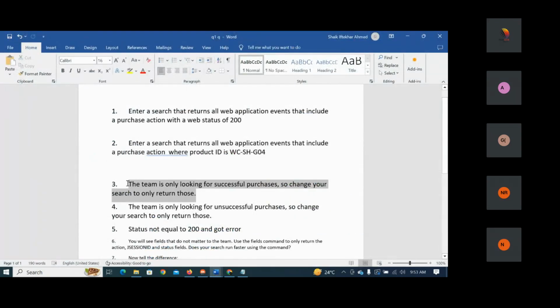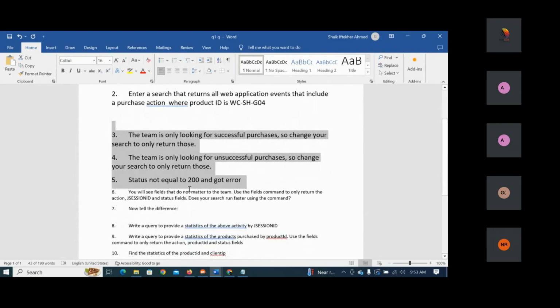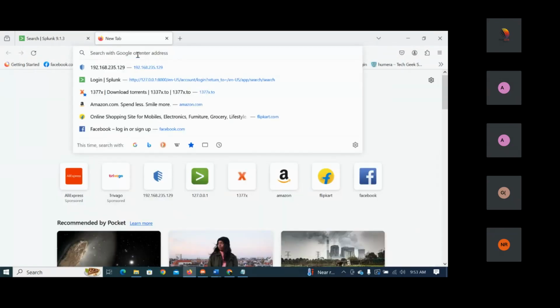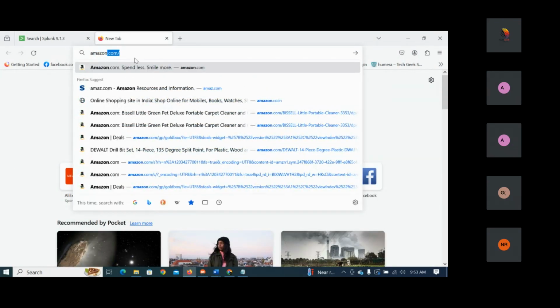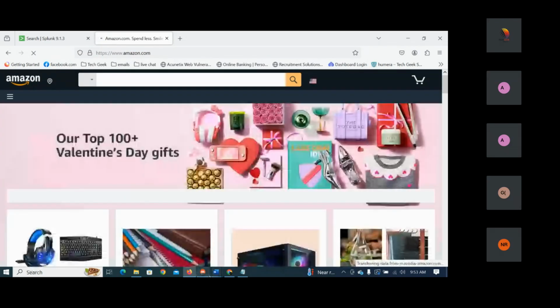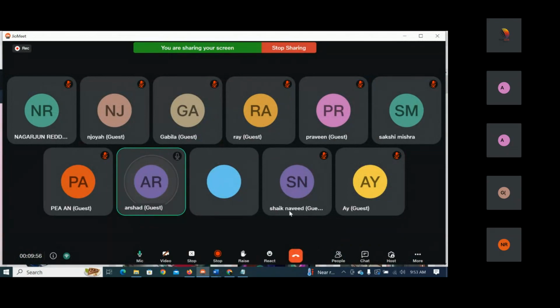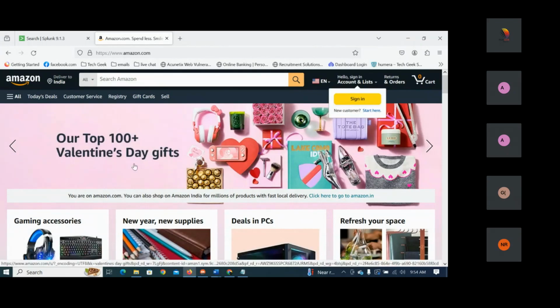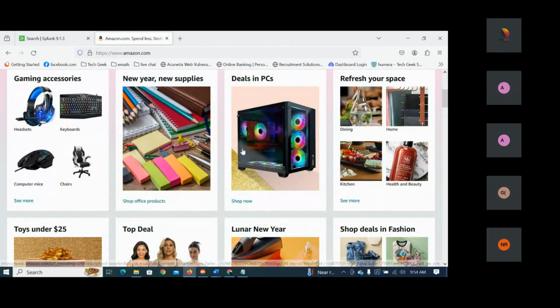So the team is only looking for the successful purchase, and the team is looking for unsuccessful purchase. Also, the team is looking for the status which is not equal to 200, got error. So if I talk about these three queries, let's make it very simple. Successful purchase, unsuccessful purchase. It doesn't mean that if I'm going to a particular application, let's say Amazon.com, I have successfully purchased. Yes or no? Is it clear, everybody? It doesn't mean I have done the purchase until I have selected the item, whatever I needed to purchase.